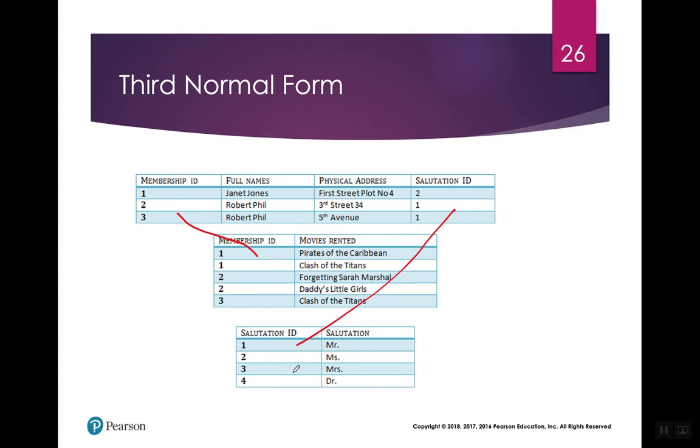But you have a one-to-many relationship. So for every entry we have here, we can have many here. So this is the one, this is the many. For every membership ID we have here, I can have many movies rented. All right. So this idea of which one is the one and which one is the many is the thing we always want to focus on.